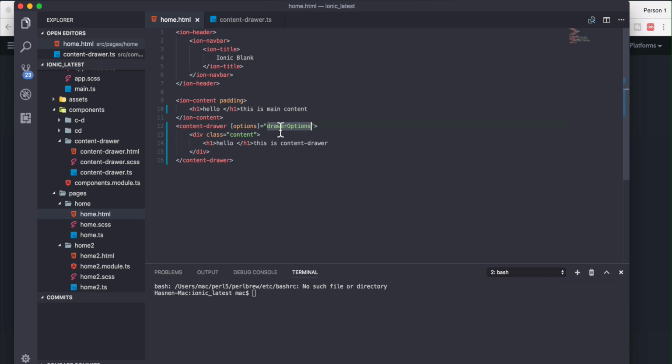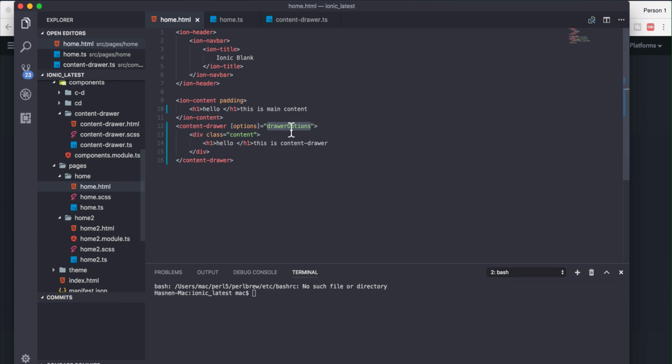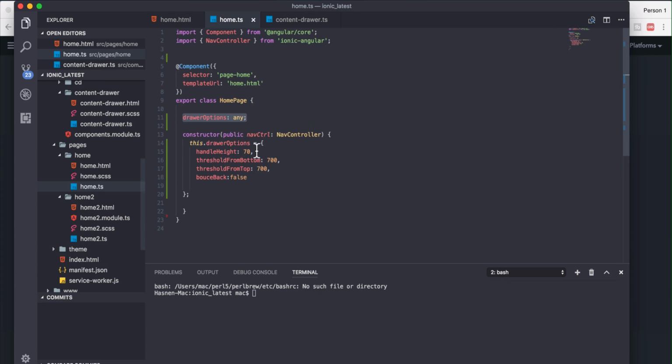Now I will head to the home.ts file. Inside the home.ts file, we are going to create one variable, drawerOptions, that is of type any, as you can see over here. Inside the drawerOptions, we are going to set some options in the constructor. So this.drawerOptions is equal to handleHeight, that is 70, thresholdFromBottom, that is 700, thresholdFromTop, that is 700, and bounceBack is false.